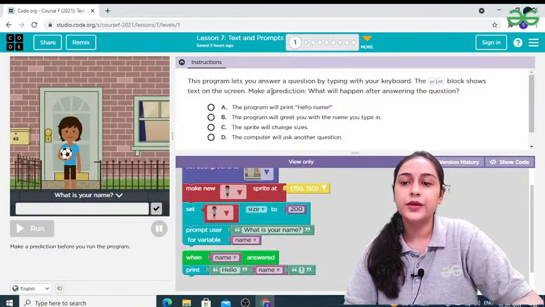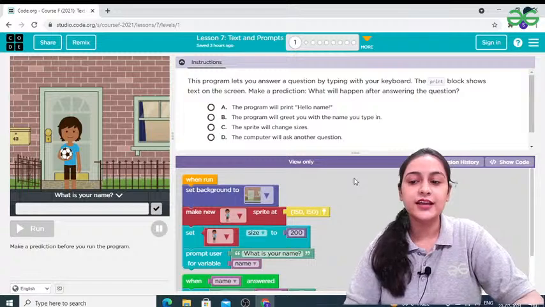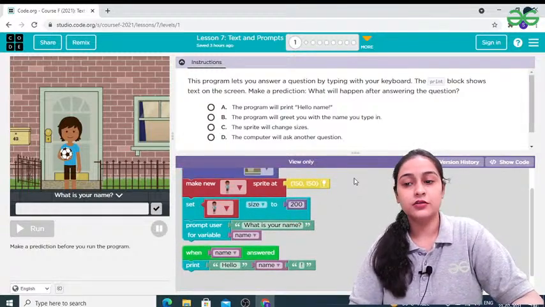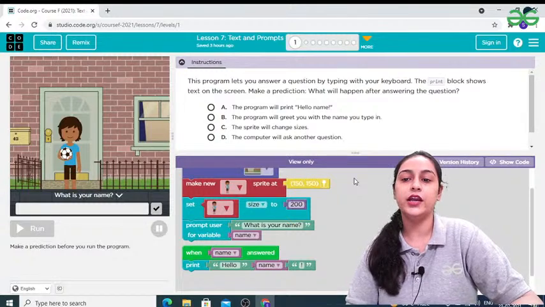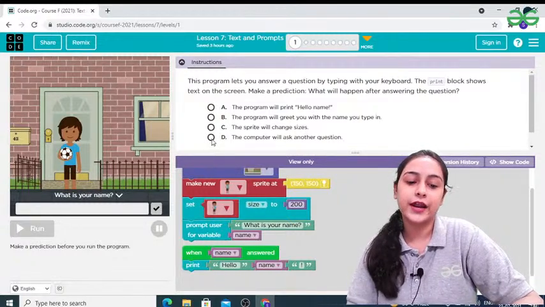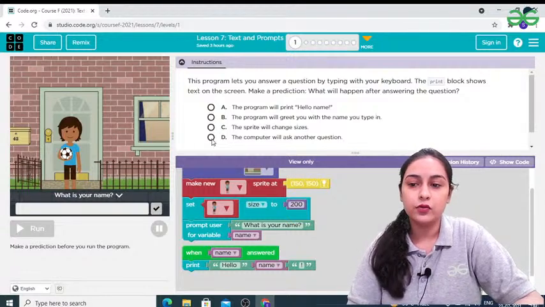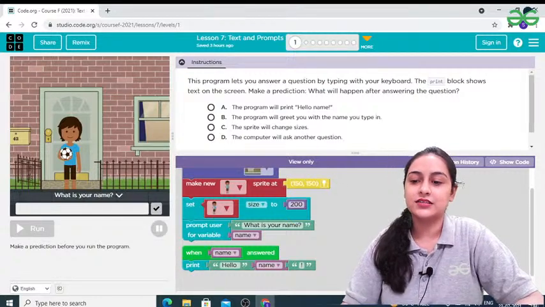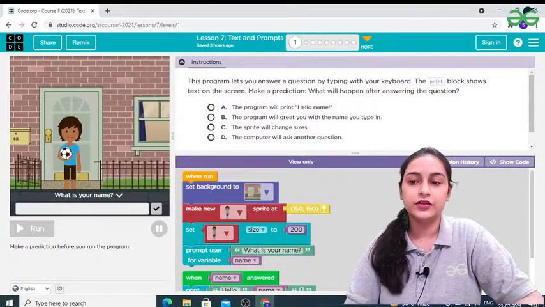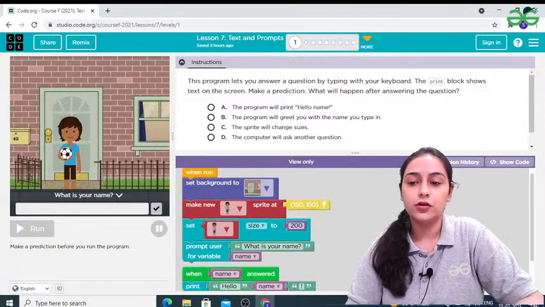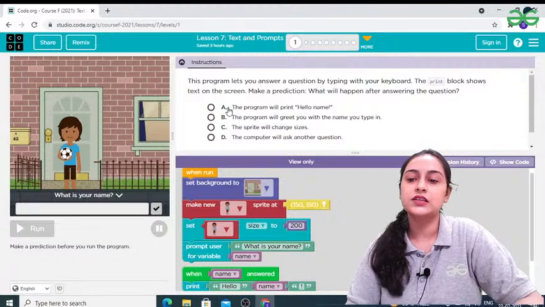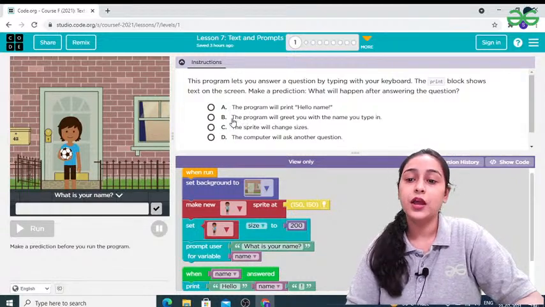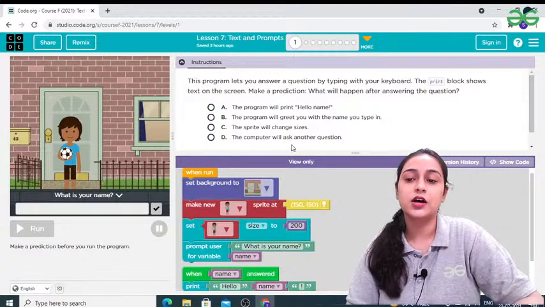Okay, so make a prediction. Here we have to predict what will happen after answering the question. I'll quickly explain this code. I have students here, so I would love it if you can tell me the right answer. Out of these 4 options, which is the right answer? Whoever tells this, I'll give a quick mention to them. In the meanwhile I'll tell you what the code is doing. The options are: the program will print hello name, the program will greet you with the name you type in, the sprite will change size, or the computer will ask another question.